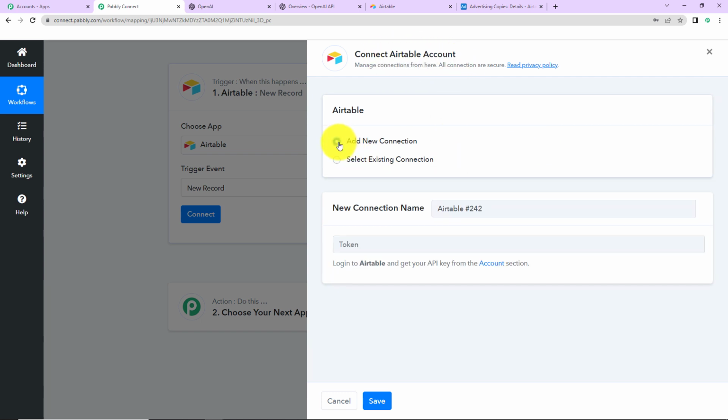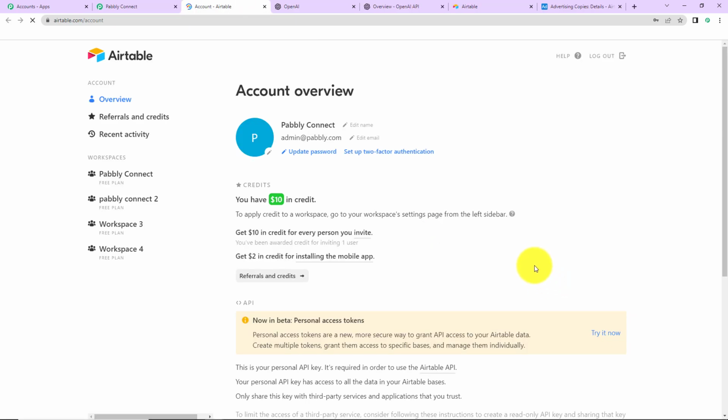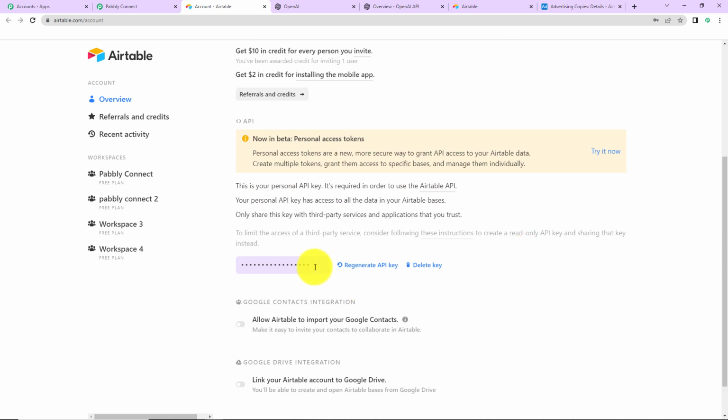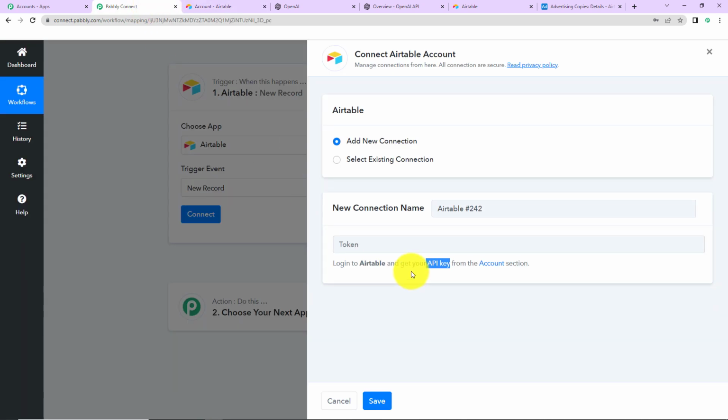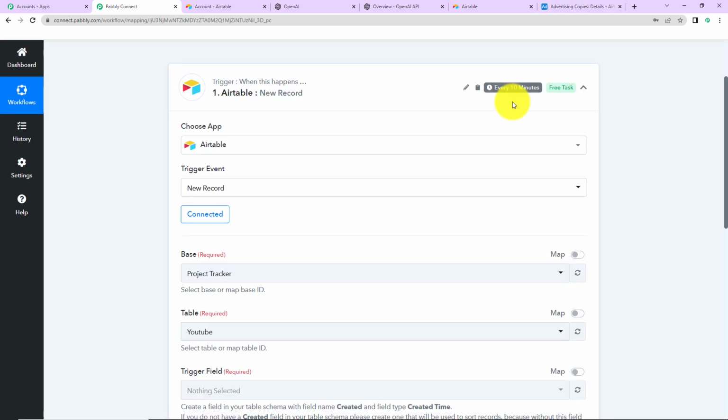So I'm going to click on add new connection, and then to set up the connection we need the API key. And to get this API key, first we have to log in to our Airtable account. Once done, we have to click on this hyperlink. So I've already logged in, and now I'm going to click on this hyperlink. And as I do that and I take you down, you can see this is your API key. I'm going to copy this. Now I'm going to take you back to Pabbly Connect and paste this over here. So once done, I'm going to click on save. So here you can see that Pabbly Connect is now connected with Airtable.